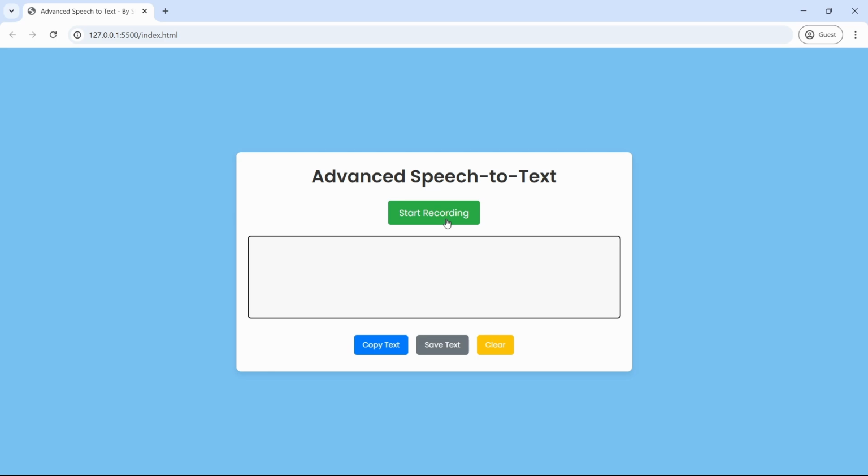Now when we hit start recording, we need to change this button to stop recording, and we need to capture the words by speaking to the microphone. We can hit copy and we'll get this text to be copied, and we can hit save for the text to be saved as a text file. And once we hit clear, we need to clear this div.